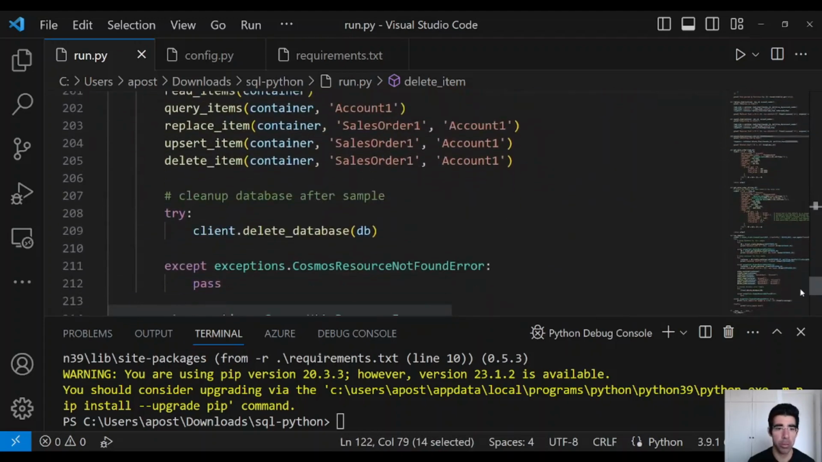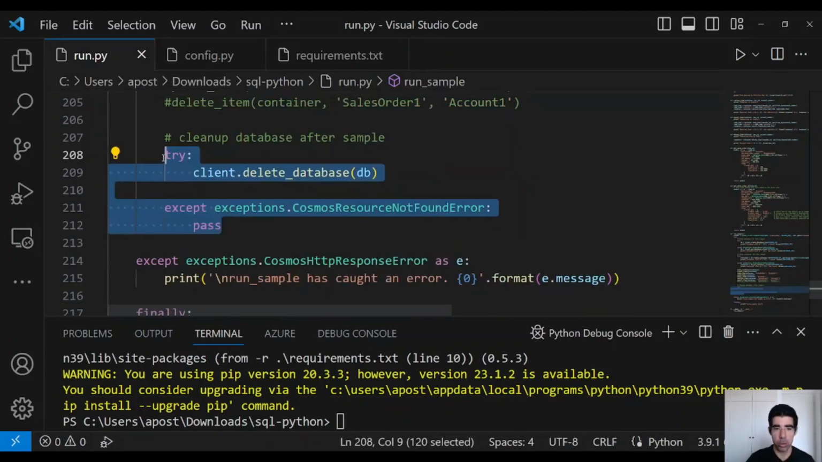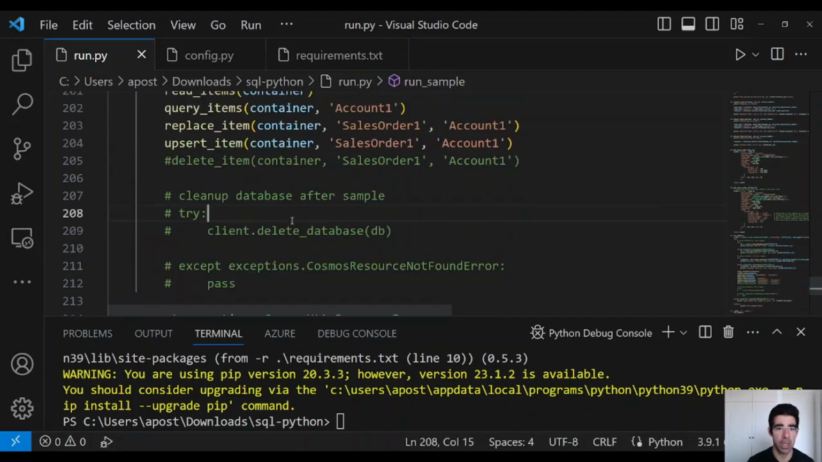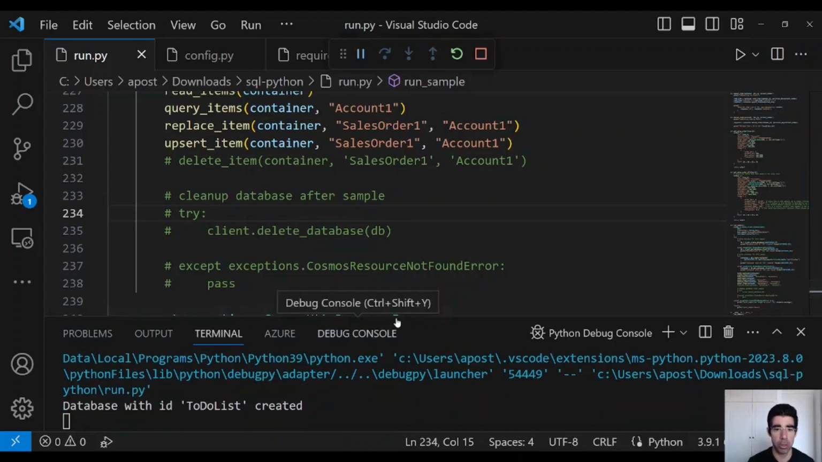Let's run the code, but first let's comment out this line here and this line here, because this is going to delete the database. We are going to do that in the end, but for now let's save that and run the code, see what happens.